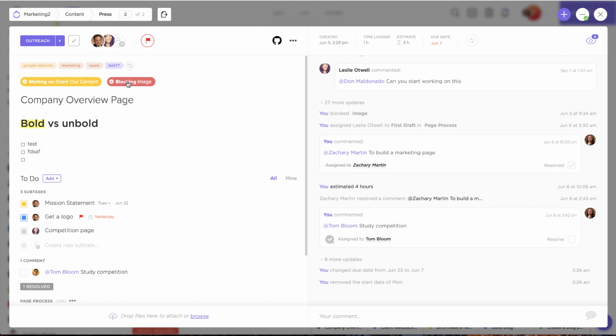Other pro tips about this feature are that when you finish this, it'll be ready and you'll be notified. So see how this task is waiting on share our content. As soon as share our content is completed and closed, then we'll get notified in our notifications and we'll be ready to go here. And as soon as we can finish the company overview page, then we can also start working on the image. So great feature here.